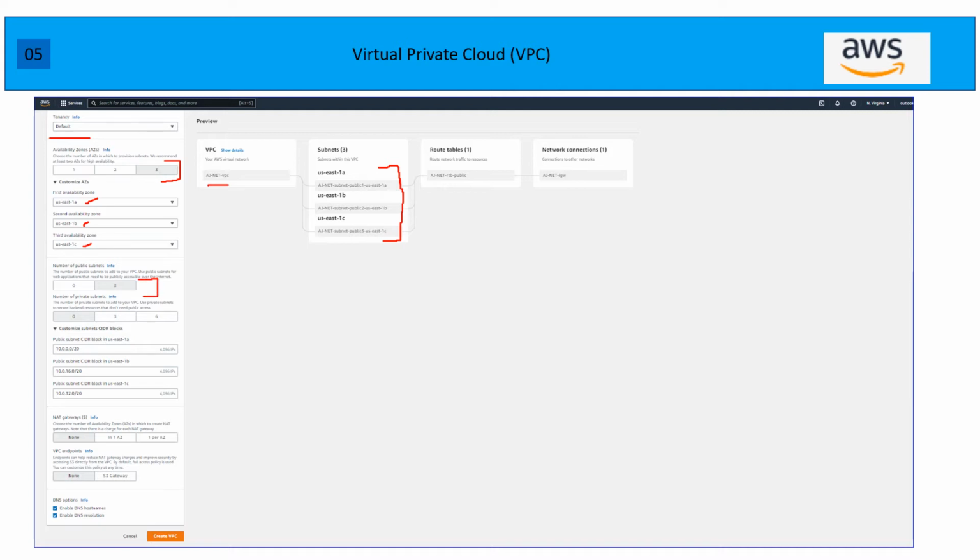So you can see my first subnet, second subnet, and third subnet. And those are going to be public in nature. To make it public in nature, I'm going to have a route table defined. Then it is asking how many private subnets you want. I don't want any private subnet for demo, so I have chosen 0.